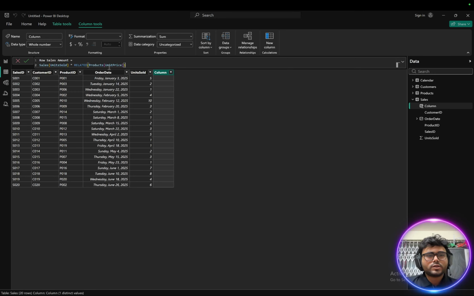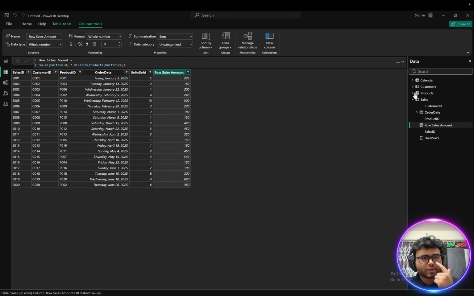So from the Sales table select the Unit Sold column, and multiply it by the product. So go inside the Product table, and inside the Product table we are grabbing the Unit Price. So multiply Unit Sold by Unit Price. Now when you multiply unit sold and unit price, what are you going to get? Obviously you are going to get the sales amount, right?